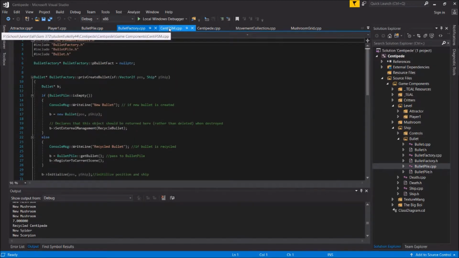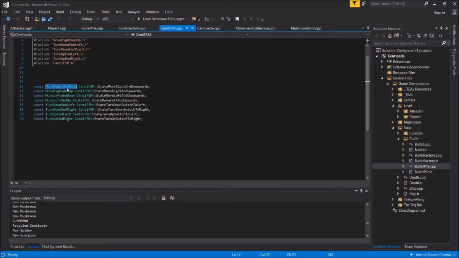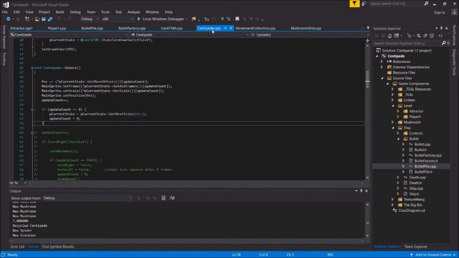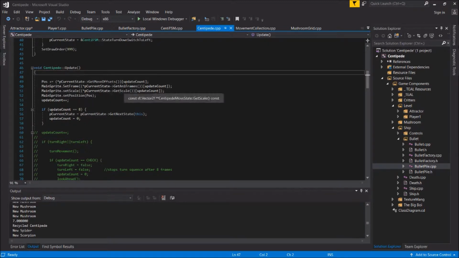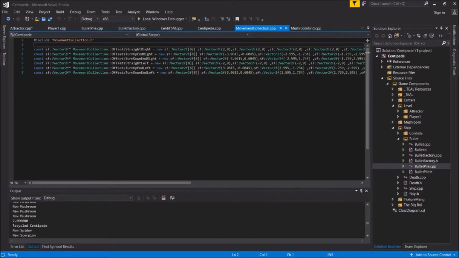Then also going on to the centipede now, I have the finite state machine completely implemented at this point, except for poison, obviously. So what that looks like in the actual centipede is here's the update. Positions updated by a set of offsets. The frame is updated by a set that's in the finite state machine, and the scale is also updated by a set that's in each finite state. So if we look at the movement collection, it's a collection of 8 vectors. For the turn vectors, I have a smooth rotation that I calculate by hand and then input the floats for.